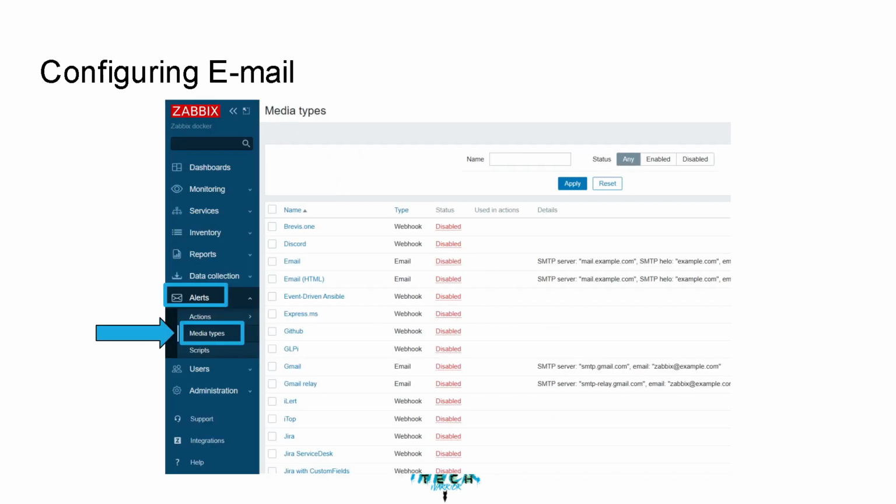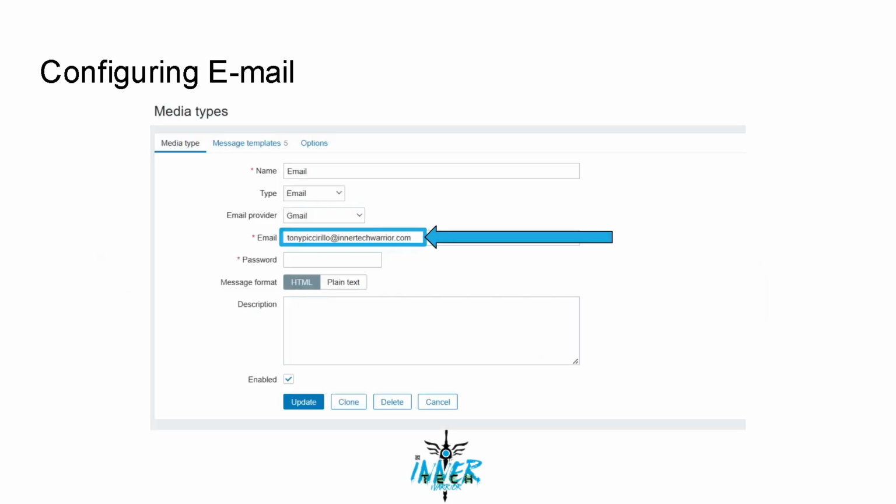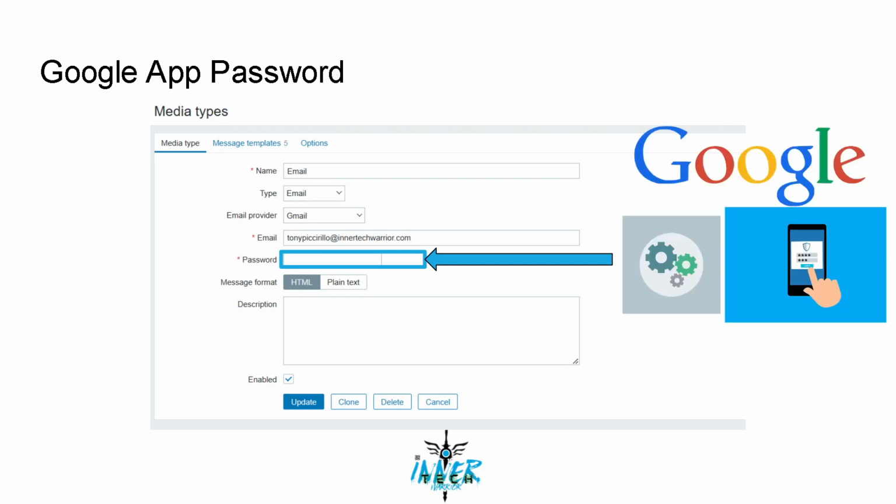For that, we need to go to Media Types under the Alerts menu. Click Email. And then switch the email provider to Gmail. In the email section, put in your Google email address. Now for the password, we have a few more steps because this isn't your email's password. We need to create an app password in our Google account to allow Zabbix to send email through Gmail.